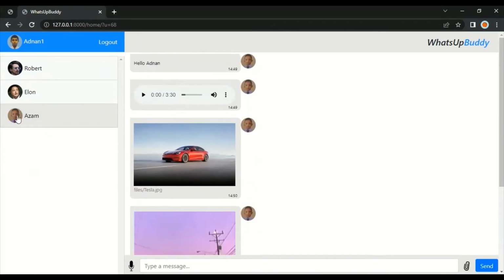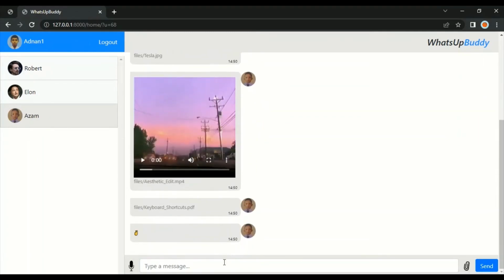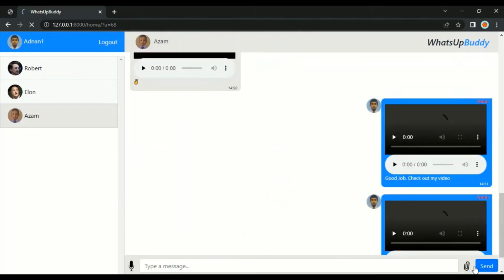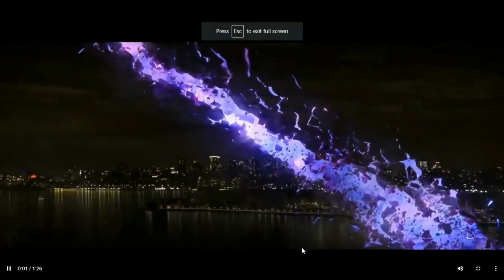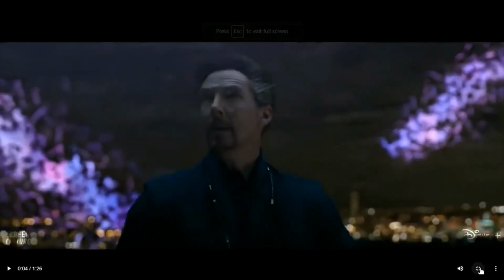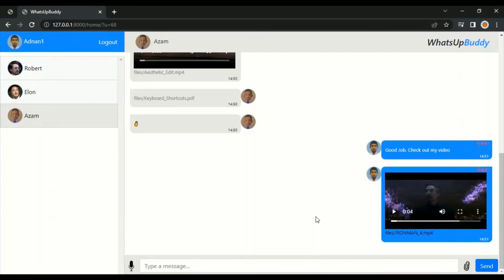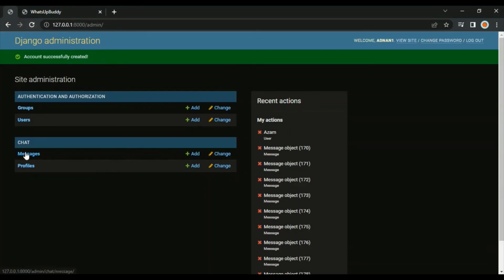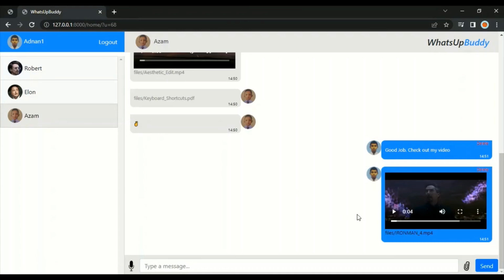Another feature of this app is that the sender's and recipient's profile image is attached to each and every message sent or received. A user can also delete a message if he wants.